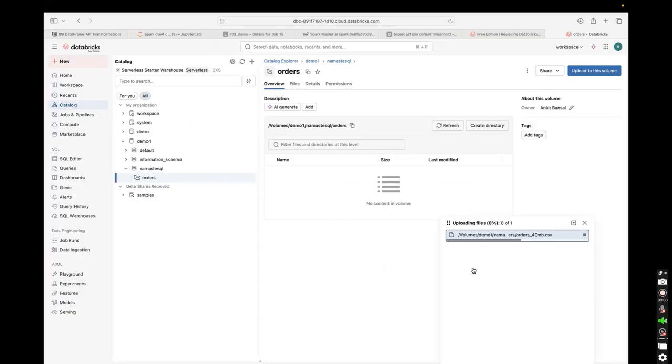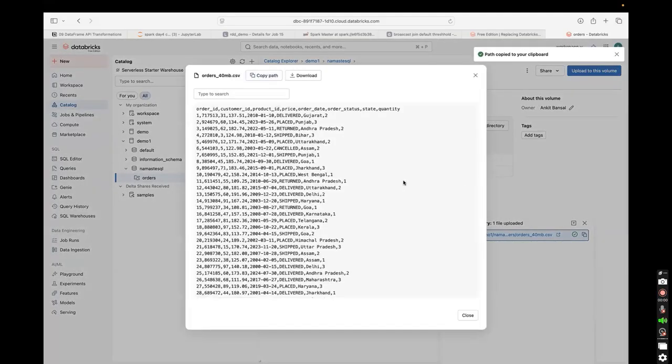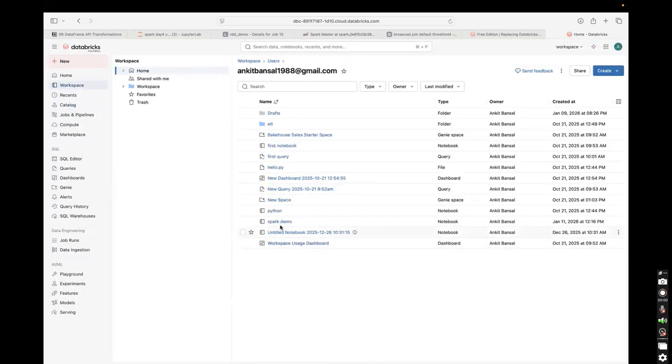It will be uploaded quickly. If it is a big file, it may take some time, but you can upload. As such, there is no limit that you can upload 1 GB or 2 GB. You can upload whatever. Right. So this file is now uploaded. You can copy the path. So I copied the path, and it is also showing me the data. So just copy the path, close it, and now I will go back to my workspace, Spark demo.